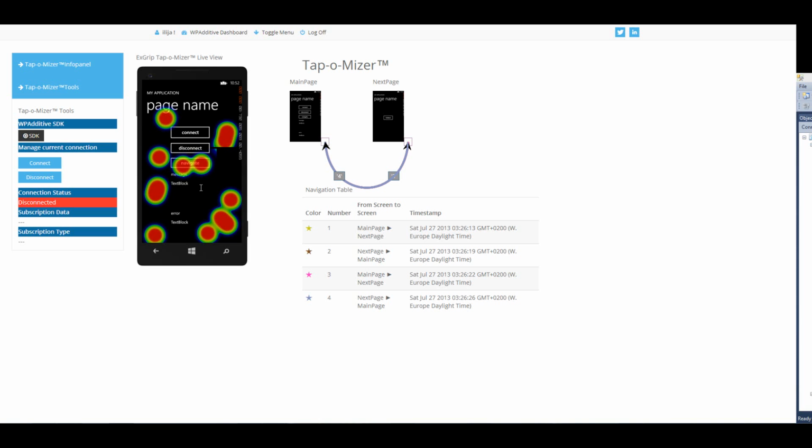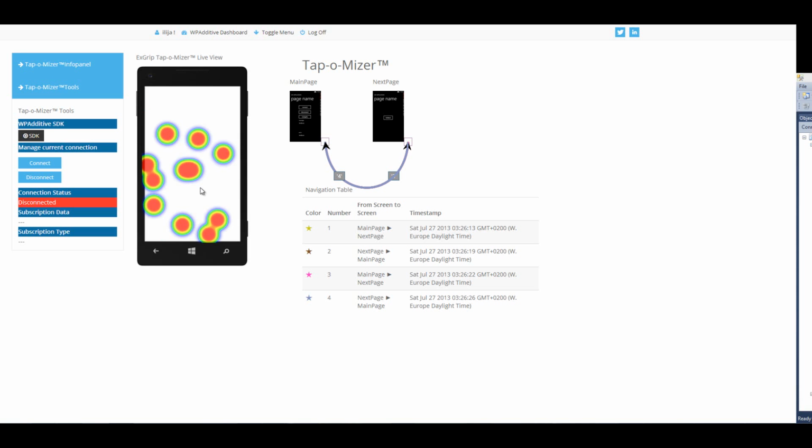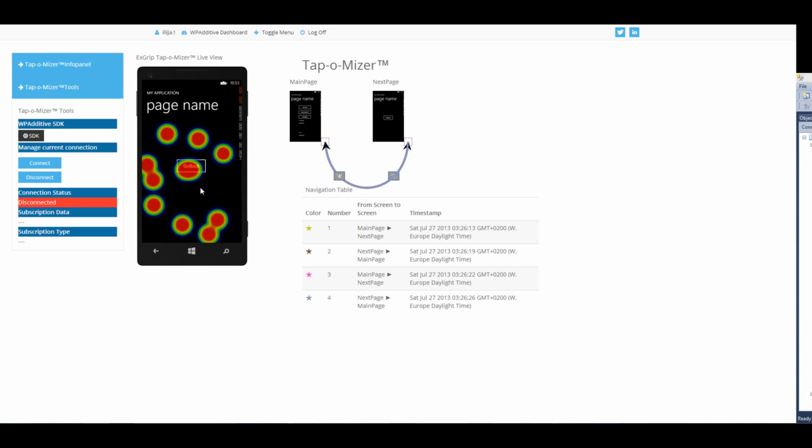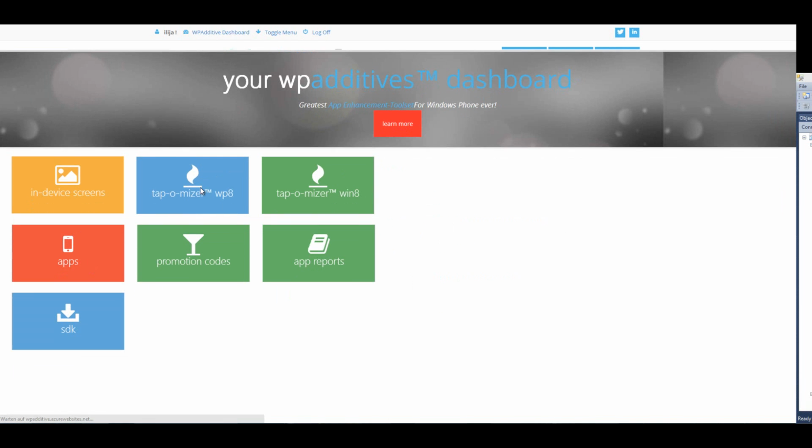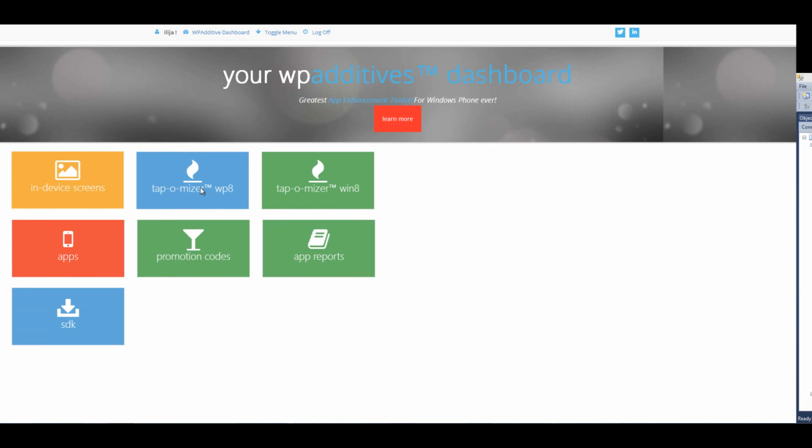As soon as you create the report, you can see all the connections. Okay. And another thing is, if you click, for example, the main page, you can see all the tabs for the main page. And if you click on next page, you can see all the tabs that happened on the next page. Click on WP Additive Dashboard. And what you can do now, you can start now the app reports additive just by clicking it.